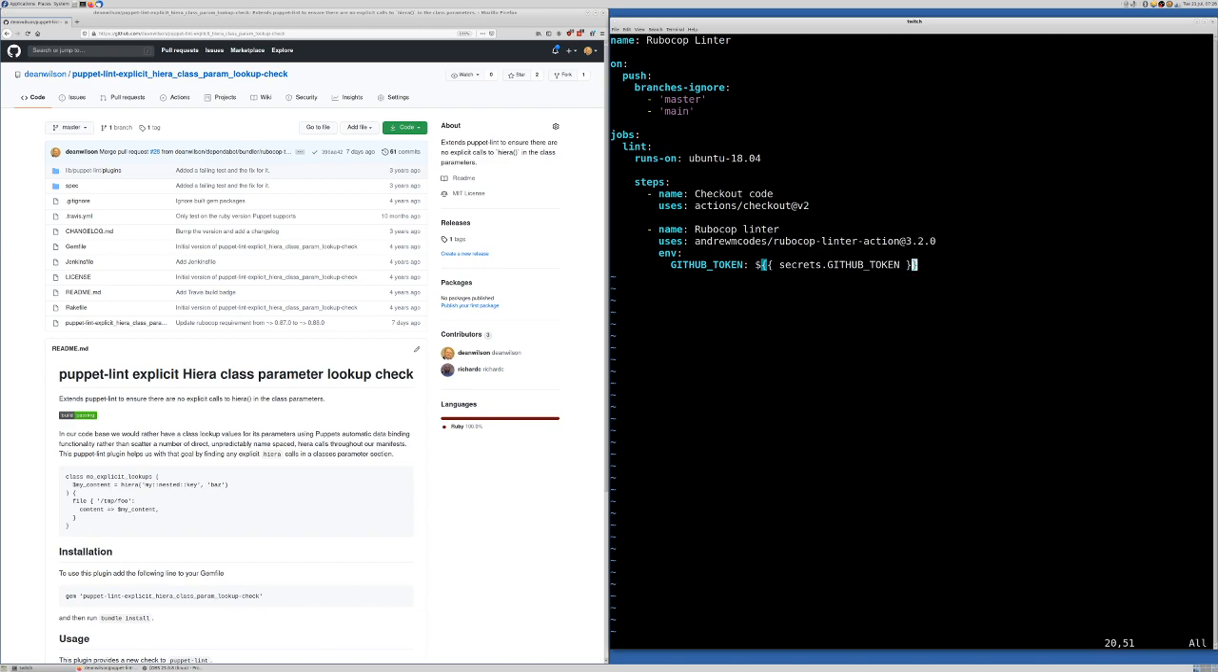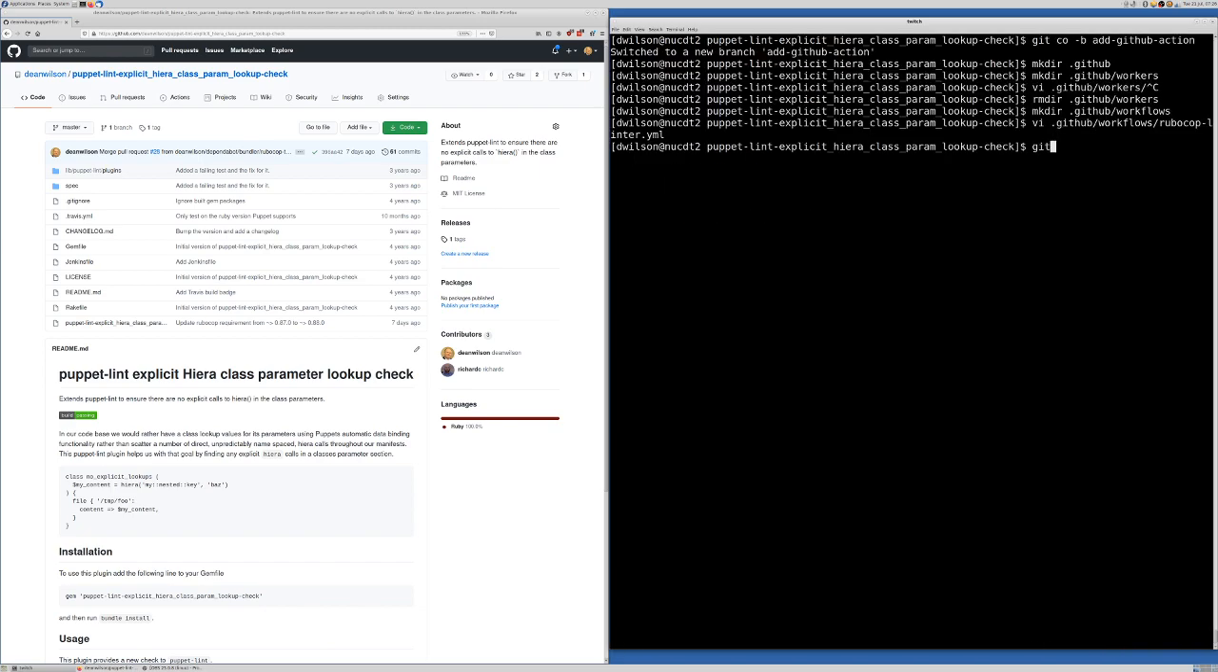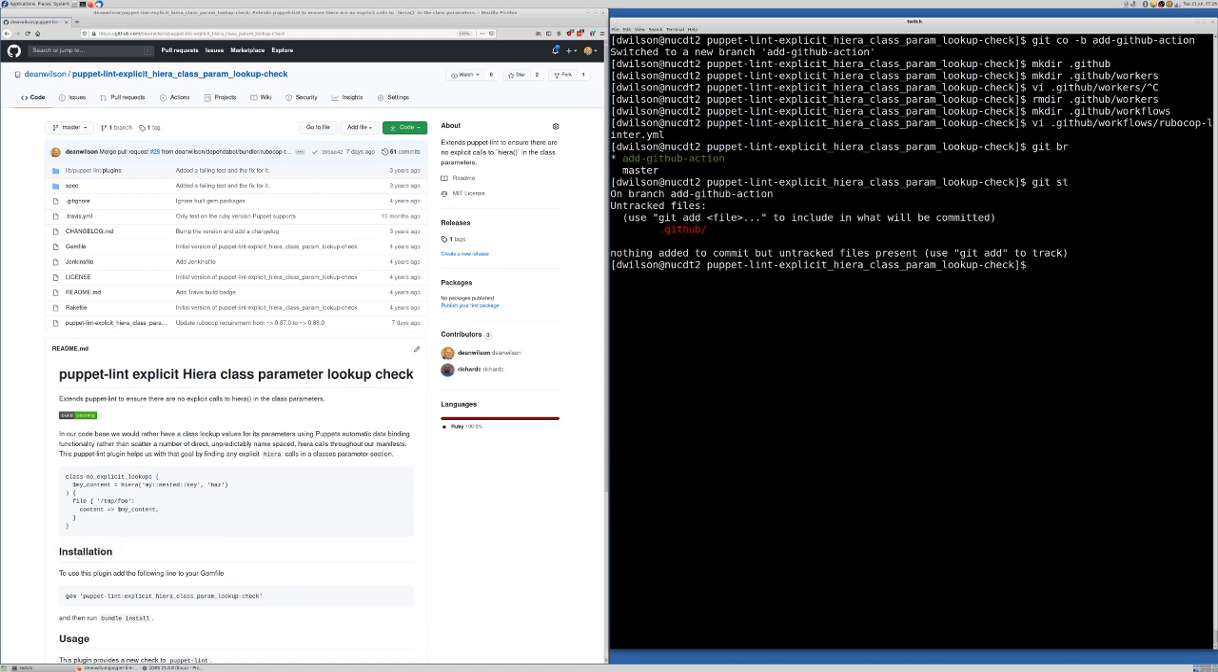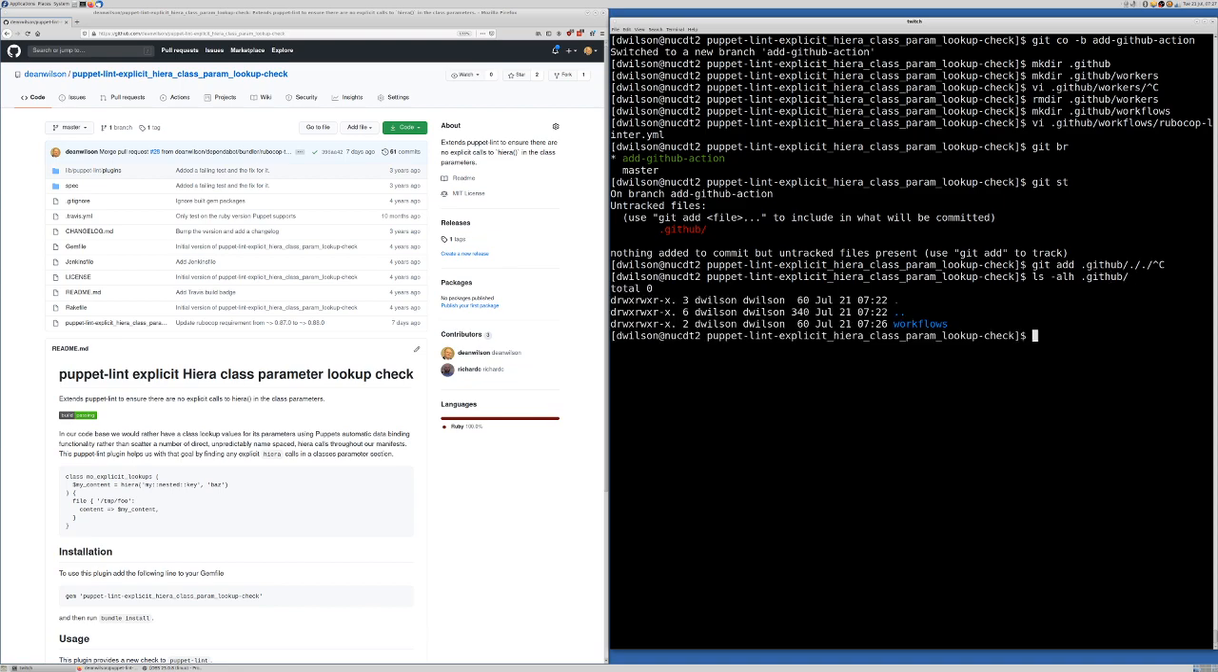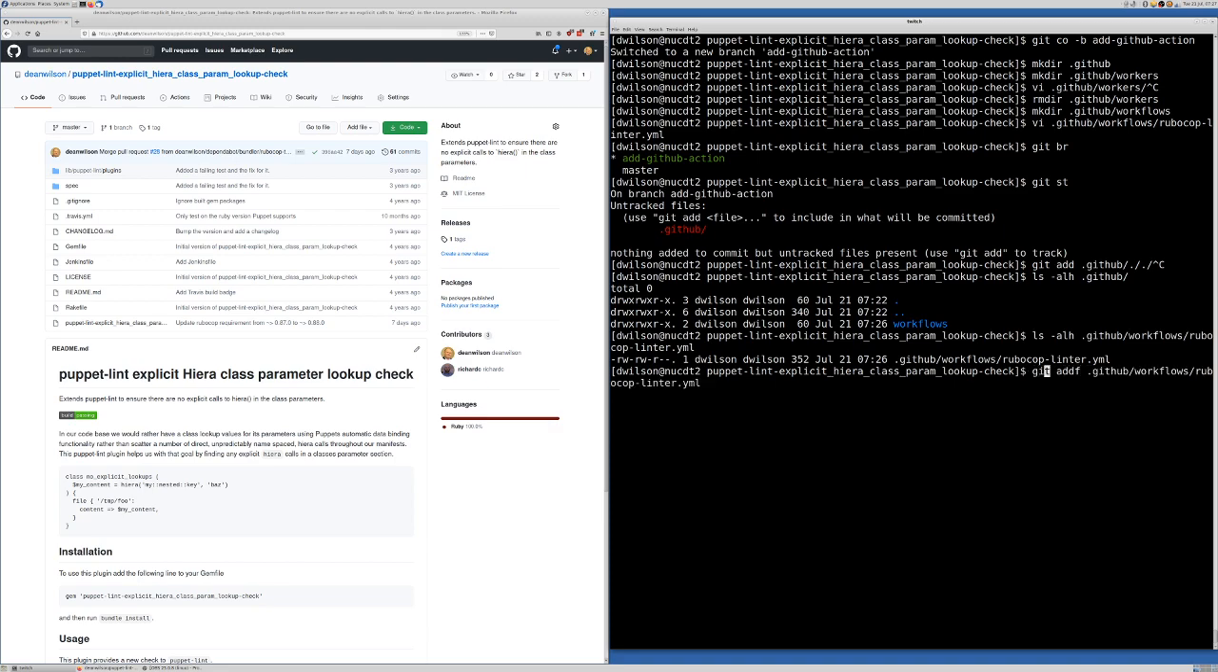So GitHub token, and that should be enough to get us running our first job. So double check we're on a branch, which we are. We can see what's been changed, which is just the addition of that job. So we'll go git add GitHub workflows. That is the correct thing. So we'll git add that. Then we'll commit.